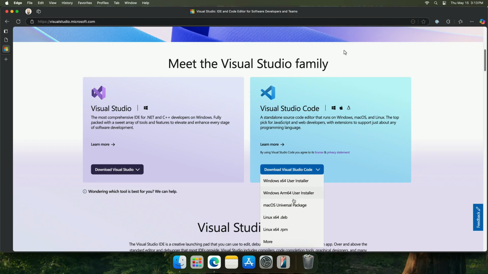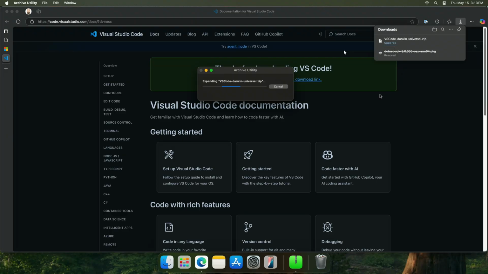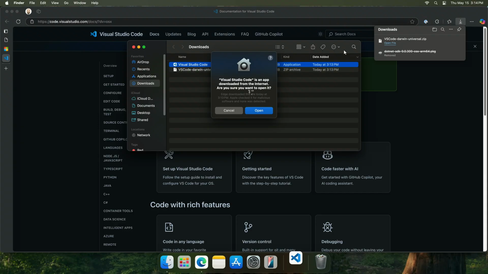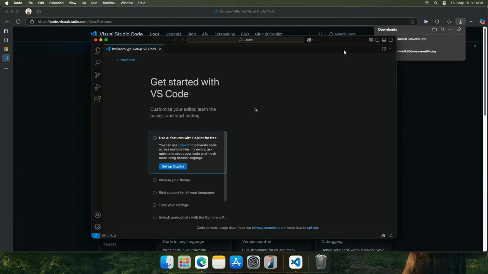So we're going to install the macOS Universal Package for VS Code. Now it's a drop down here. I chose the Mac package. It's going to start downloading. Once it does, we'll go ahead and open this zip file. Open file. It's going to expand that out. And we're going to run this Visual Studio Code. So yes, we want to open it. And there you go, Visual Studio Code is open.